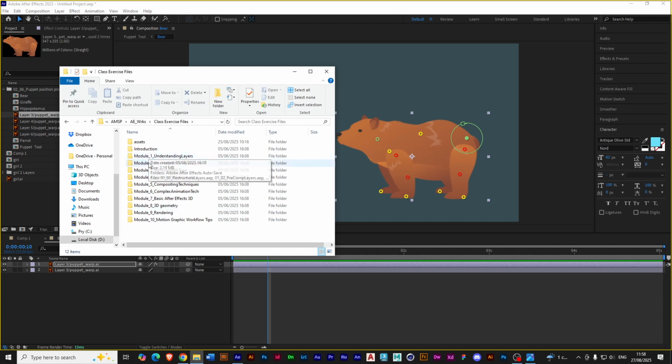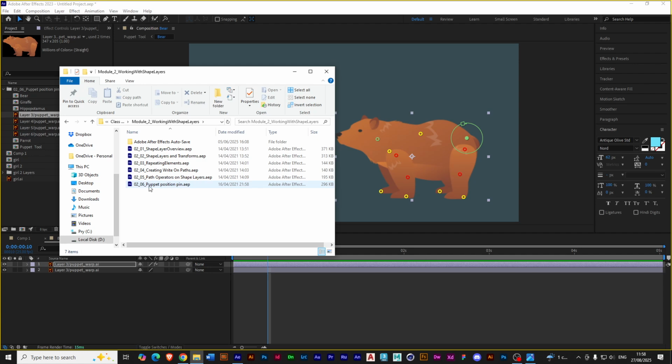The folder that has this shape is the one that talks of working with shape layers because these are shapes. So working with shape layers, that's the folder that has it. So what you are importing is the last one, puppet position pin. Okay, that's the one you are working with.